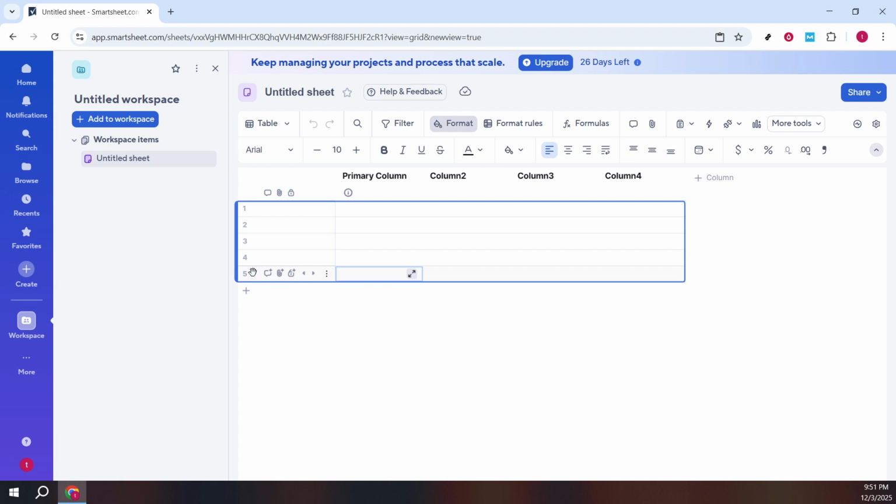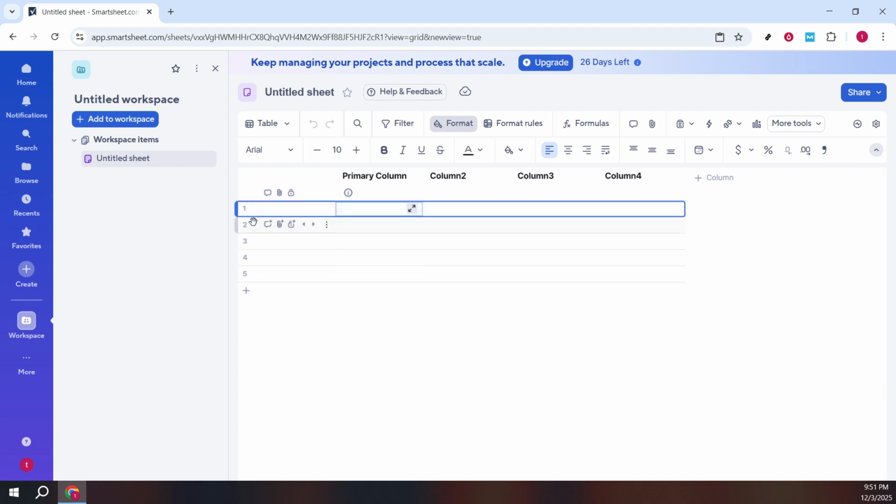If the rows you need are in a continuous block, hold the Shift key instead. Click the first row selector, then Shift-click the last row in the range. Smartsheet will select everything in between in one move, which is ideal for large groups.